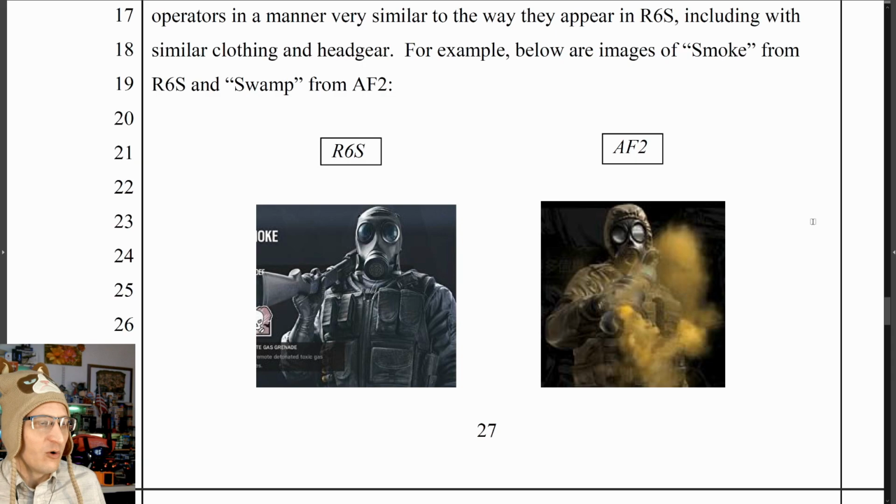Second, the guy on the left, the Rainbow Six player, is holding a shotgun, and the player on the right is holding a smoke bomb, or you can't even really see because he's obscured by his yellow smoke. The player on the left doesn't have a smoke bomb going off in their picture, whereas the player on the right has a smoke bomb or yellow cloud of gas coming out of something, which is not the same thing. The fact that one's wearing a black Molle vest and the other one's wearing an olive drab Molle vest is not protectable expression.